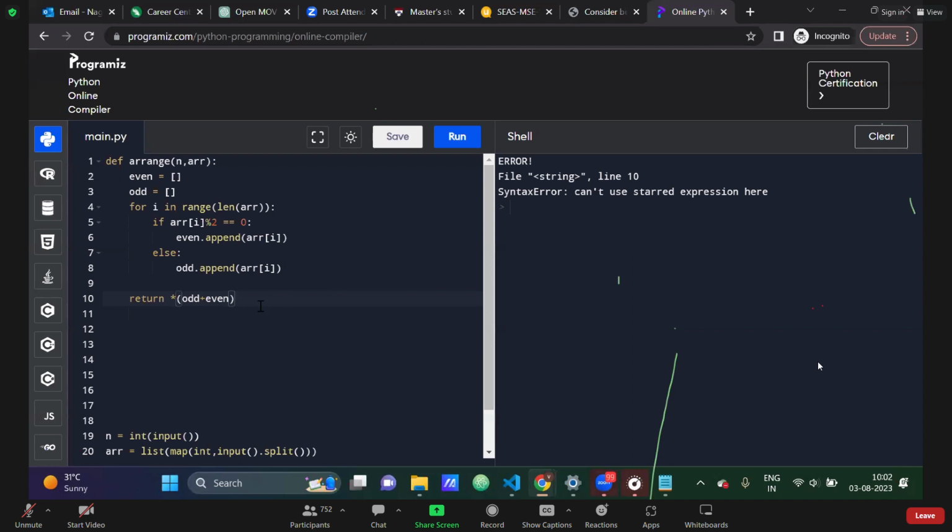Even that can be a problem too, it might be wrong if you only return the array in such a way. But he's expecting it space separated. In such a case, you can use the star symbol, star of odd plus even. You can try. Yeah, it will give an error if you try to read the input and write the code, again it will throw an error.